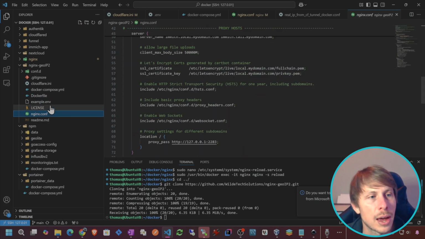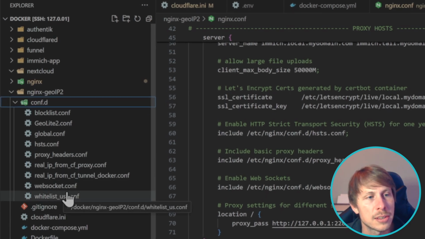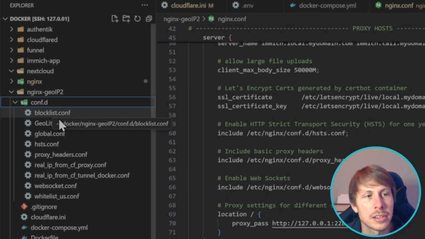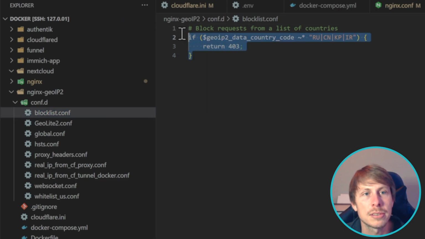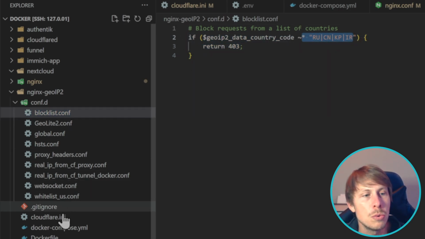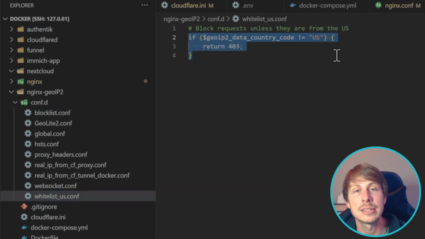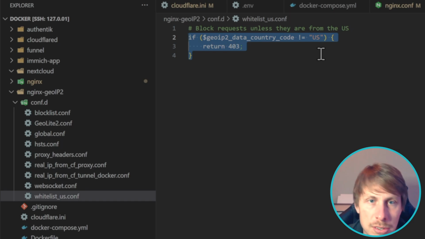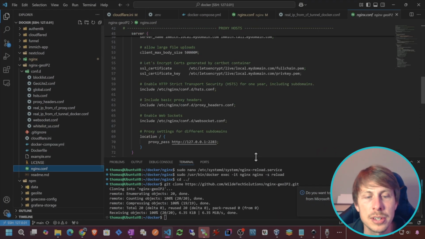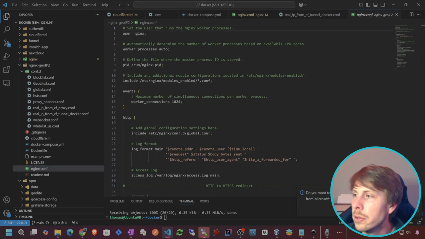The main thing that I have now is in the conf.d folder, we now have a whitelist and a block list. So basically block list, if you want to block certain countries, you can do that by the country code, or whitelist, and we can basically say it has to be a certain country. So in this case, the US. So let's look at the Nginx config here.